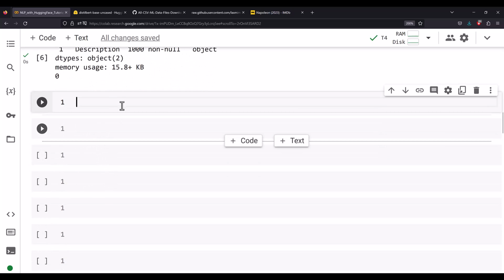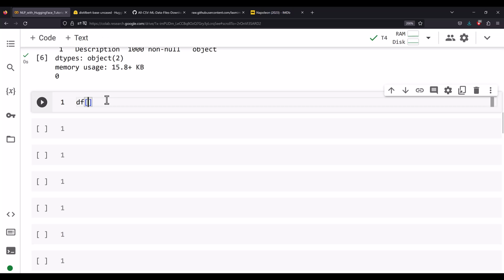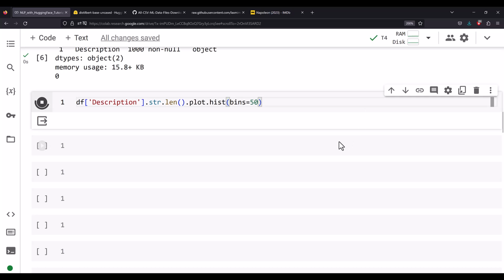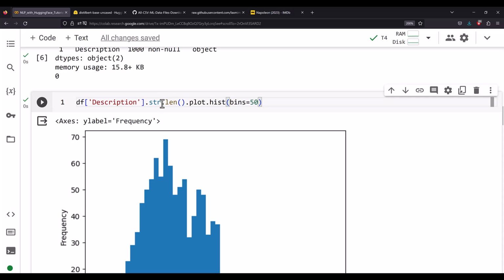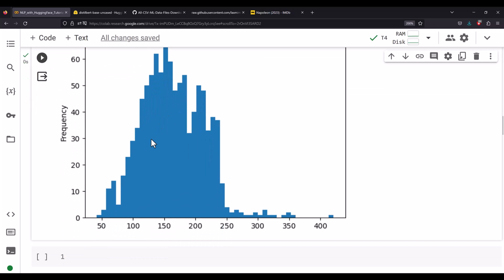So I'm going to use here just a description analysis. I write here description.str.len.plot.histogram, and in this histogram I'm going to use number of bins 50. I just run this. What I see here is a histogram for the description is plotted, and this length is the character length, and it seems we do not have anything more than 500 characters. Do remember this is characters, not tokens.